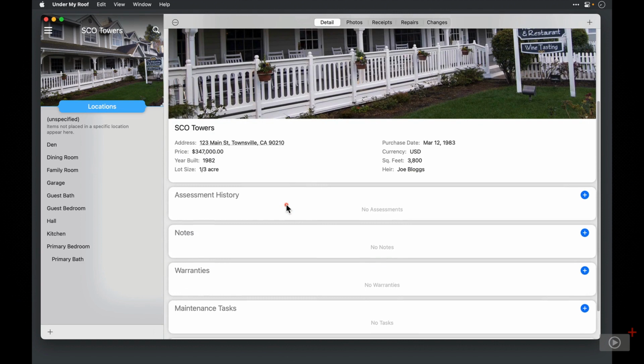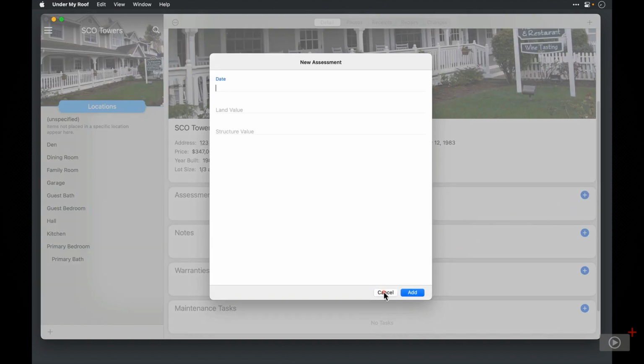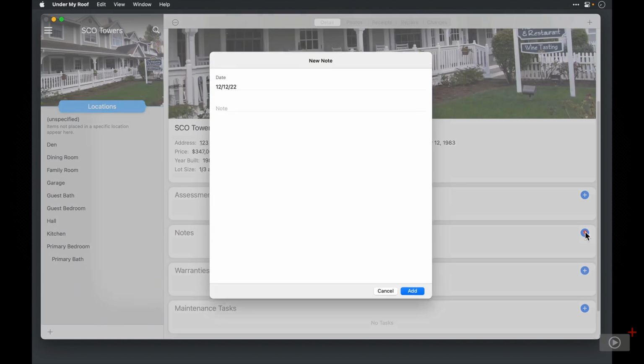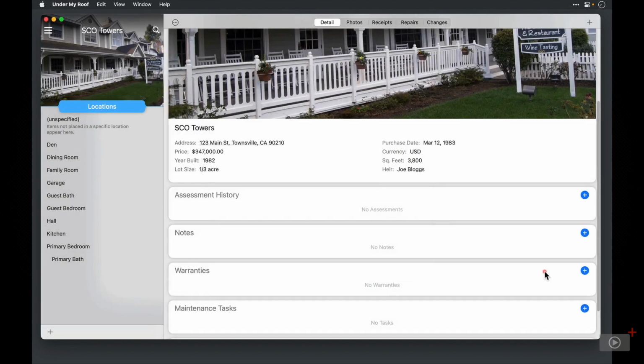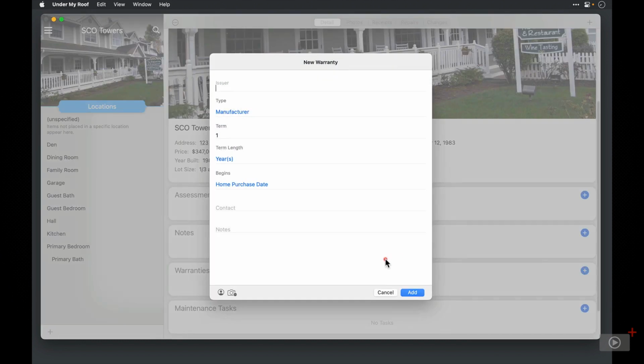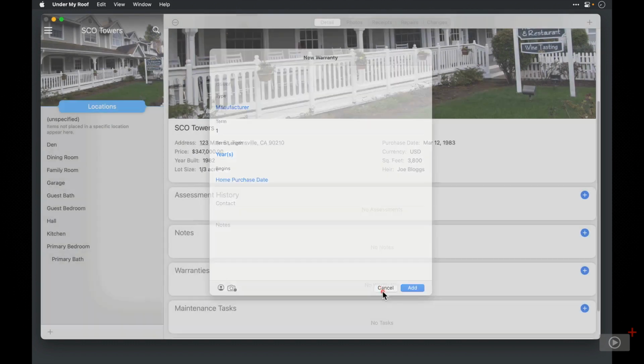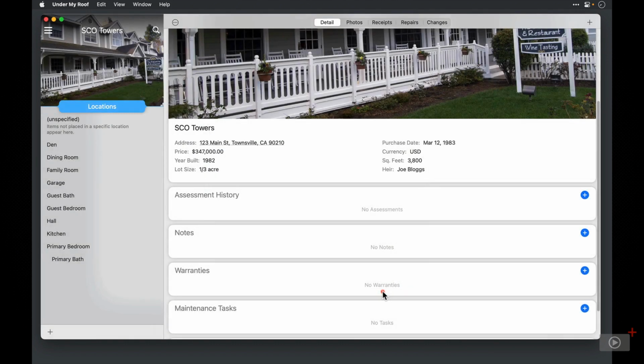If your home gets assessed for property tax reasons, you can enter it here, and you can add as many notes as you like. Perhaps you purchased a home warranty when you bought your house. You can enter the information here. The next section on maintenance is really cool, but I'd like to circle back to it later. We need to have some fun in Under My Roof before we do our chores.